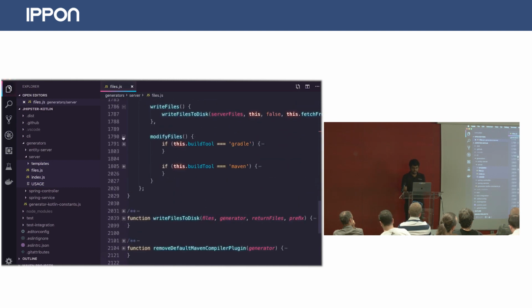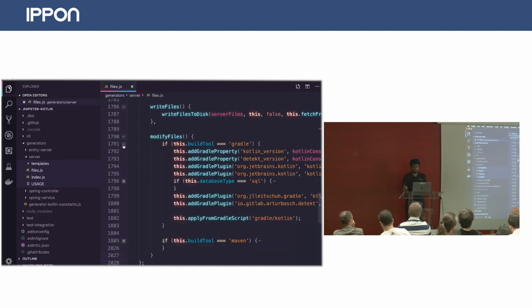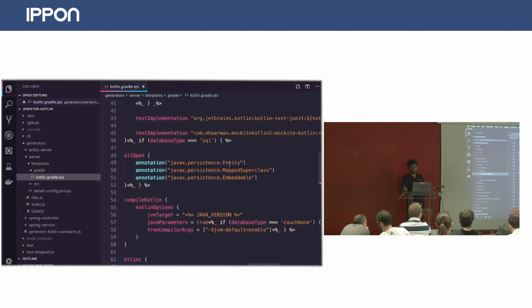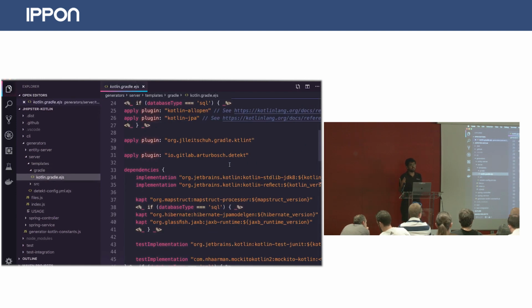Once it creates an application, it goes ahead and checks whether it's a Maven or Gradle build. If it's Gradle, I just add my Gradle dependencies. For Gradle, it's much easier because you can have plugins and also create different files for different stuff. So I just have to create a file called Kotlin Gradle, which is inside the template. I just have this file.